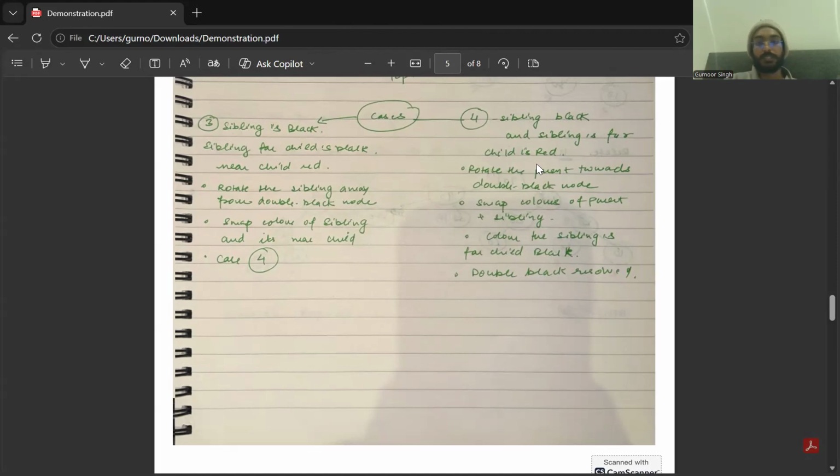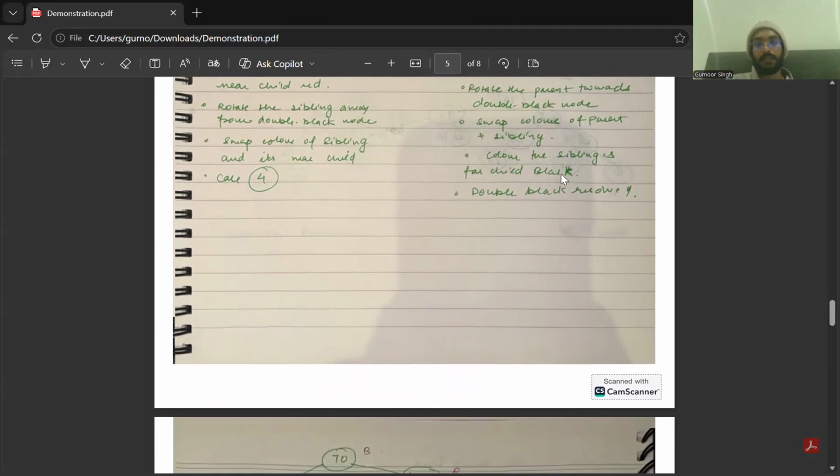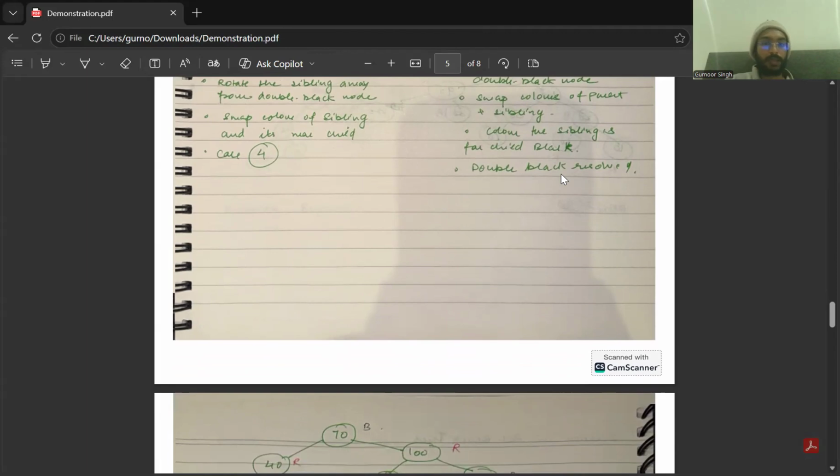And what case 4 essentially is that the sibling is black and the sibling's far child is red. And in that case, what we do is rotate the parent towards the double black node, swap colors of parent and sibling, and color the sibling's far child black. And this is basically how double black is resolved.